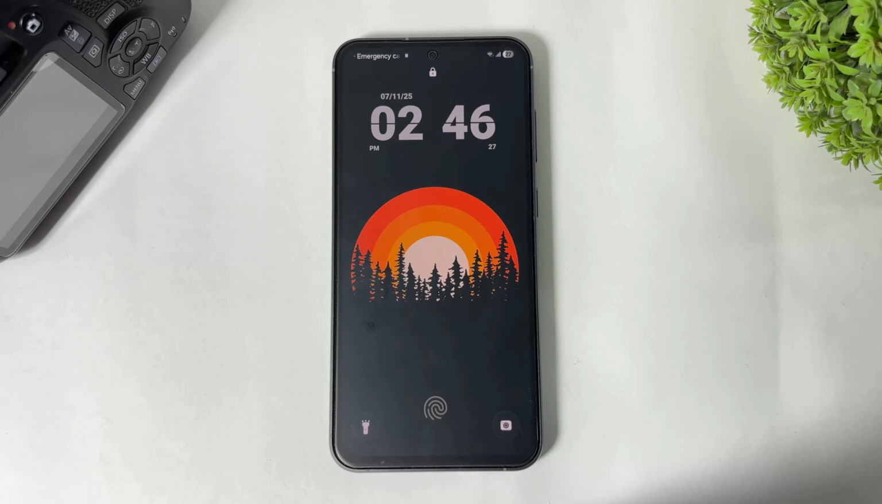So guys, you can also add new lock screen clocks on any Galaxy device like this.